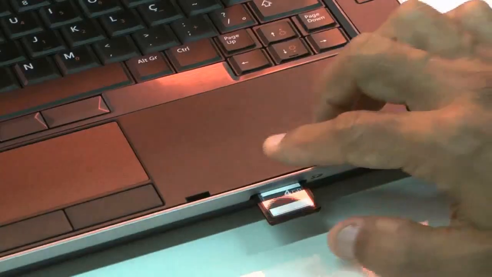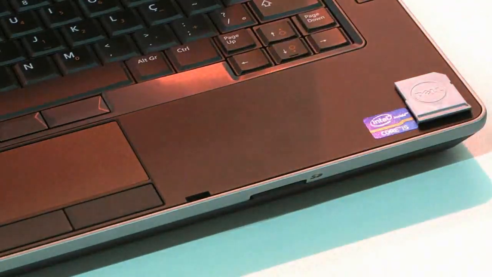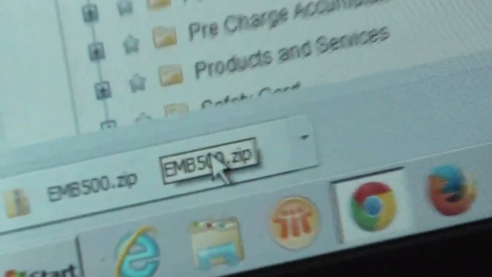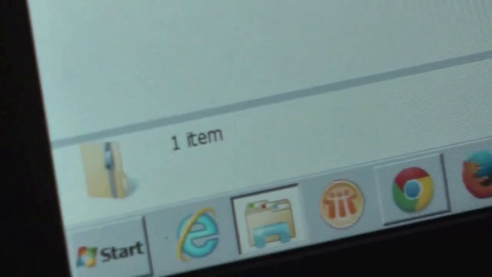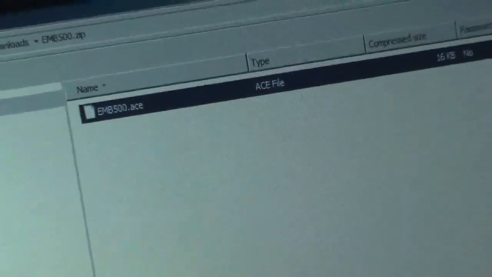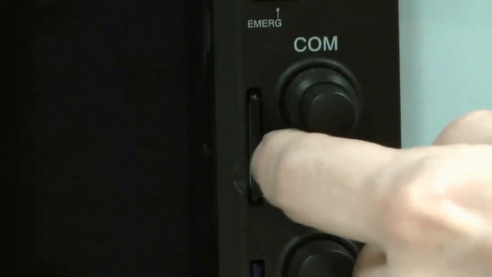Put the ECL database card into the personal computer card slot or adapter. Navigate on your computer to find the proper card folder and then click or double-click on the file you've just downloaded. Extract the file emb500.ace or emb505.ace to the ECL database card. On Windows platforms, it is equivalent to selecting both of the files and dragging them to the card folder.